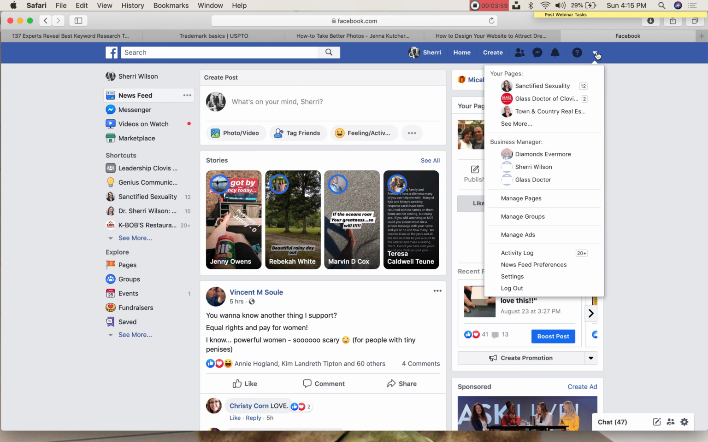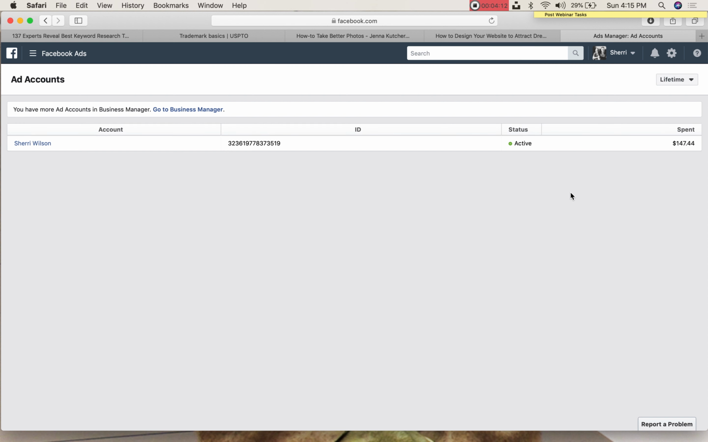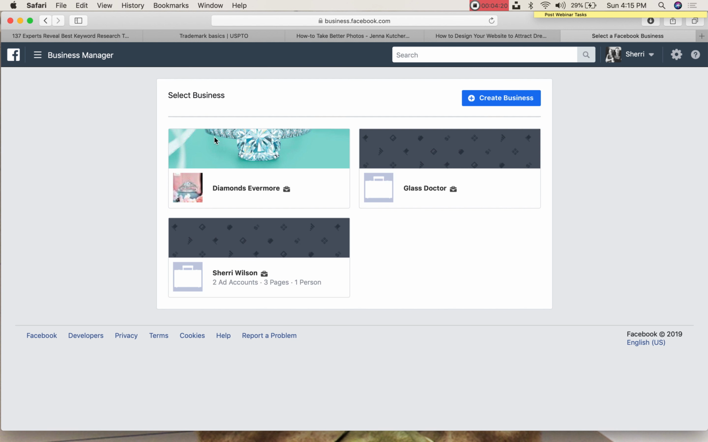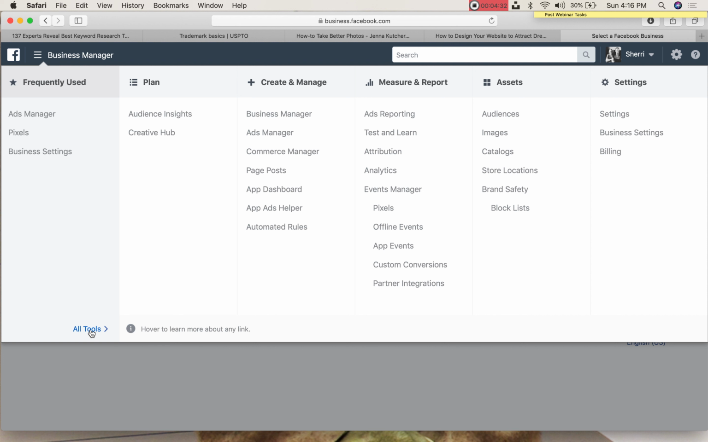Okay, so what we're going to do is you want to open up your Facebook page and click this little arrow here on the right and go down to Manage Ads. Now, I manage several ads, so I see this go to Business Manager. So I'm going to go there. You may be taken directly into something else. The main thing is up here at the top, you want to click and then go down to Ads Manager. If you don't see that, you can go down here to All Tools and then over to Ads Manager.